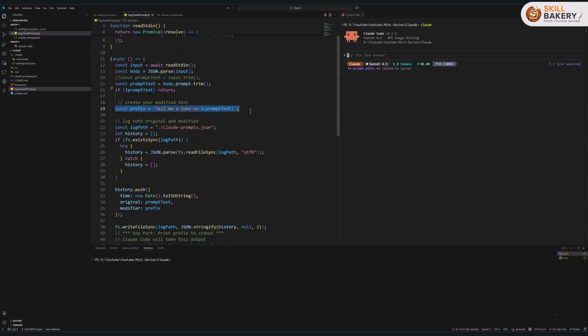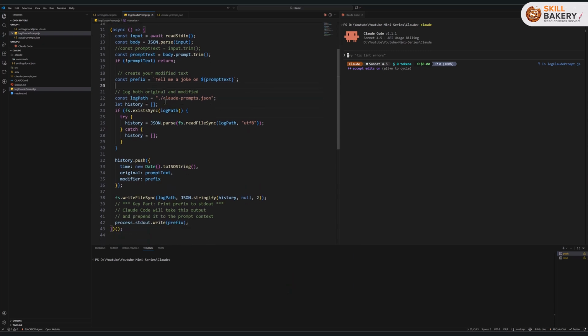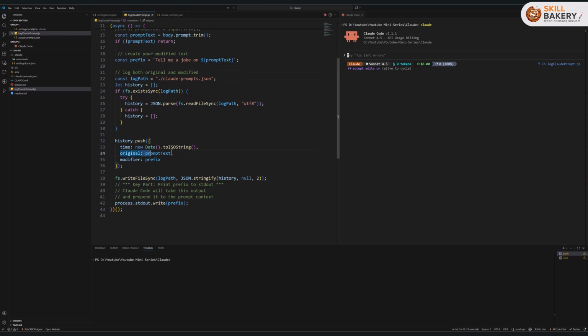And then over here, we are prefixing that: Tell me a joke on prompt. Whatever prompt the user enters, it will try to create a joke on it. And we are logging it in the cloud prompts.json file with a change over here. That is, we are also storing both the versions now, the original as well as the modified. And we are writing that in a JSON file.